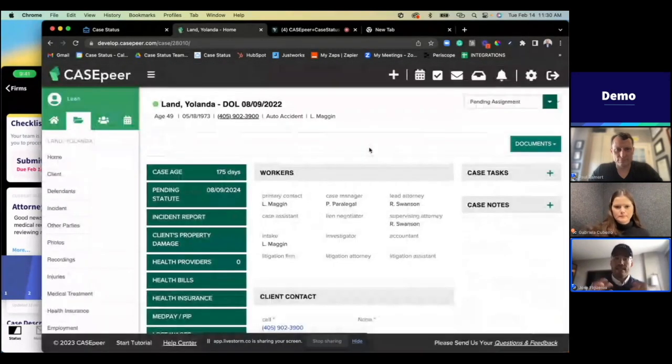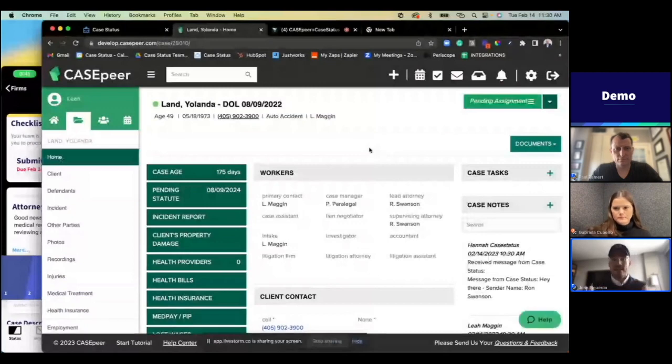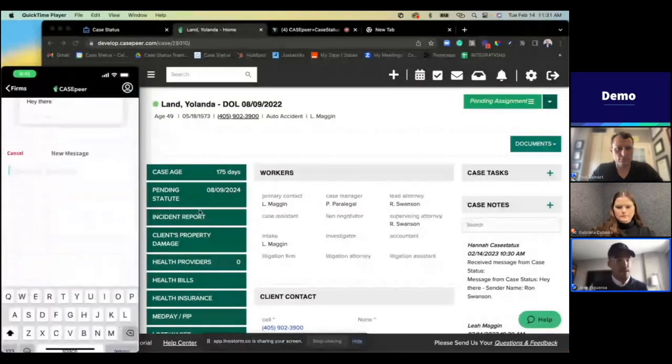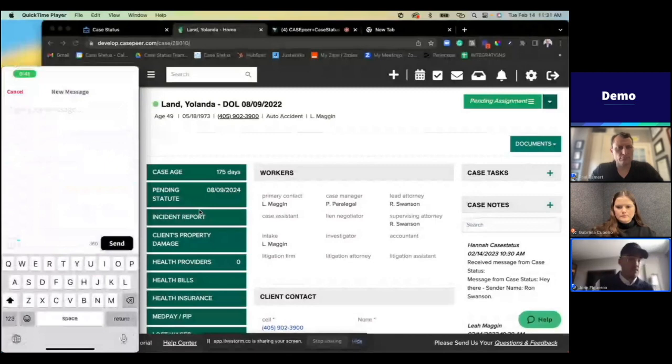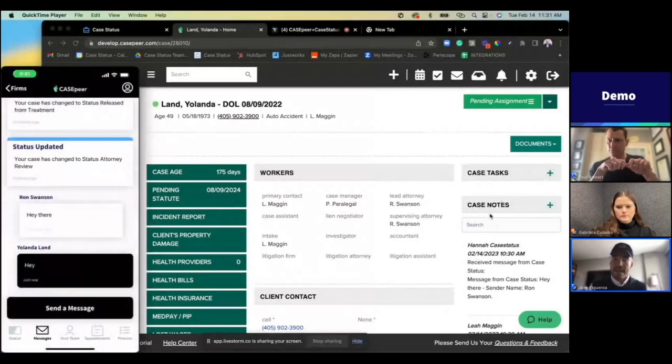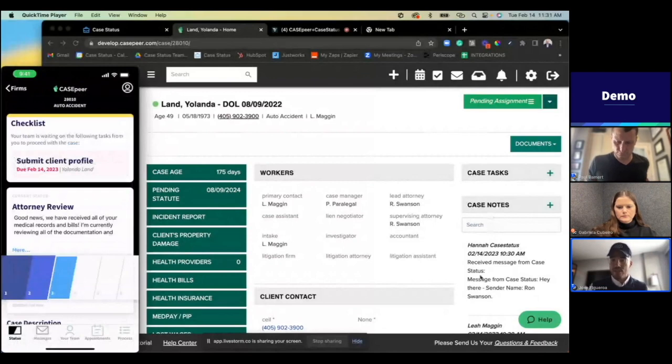So centralizing the communication, really eliminating this idea of having to go into different platforms, right? Shuffling back and forth. The client receives the message via the messages tab. They could easily just respond right back and then type their message out. They can add any sort of images or videos or media files or PDFs or documents, but then send their message out, and then that gets actually synced back right into the case notes tab within CASEpeer as well.